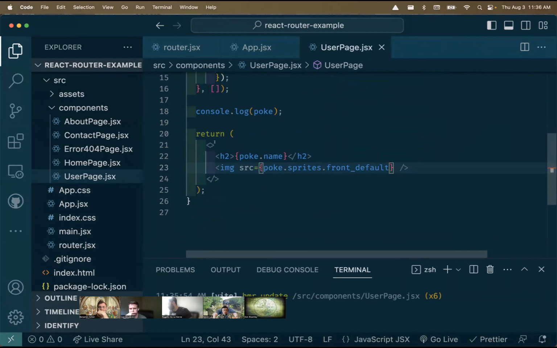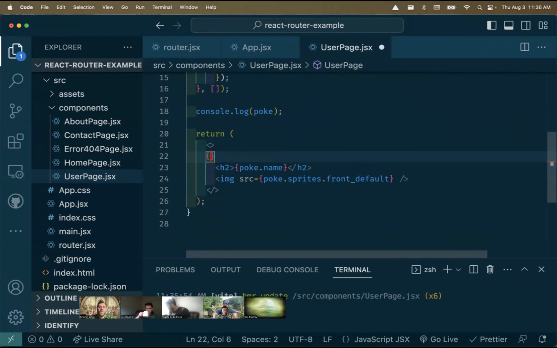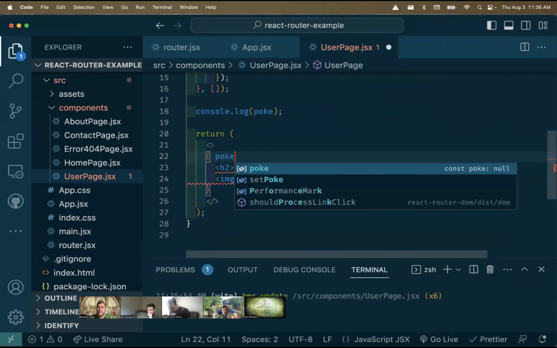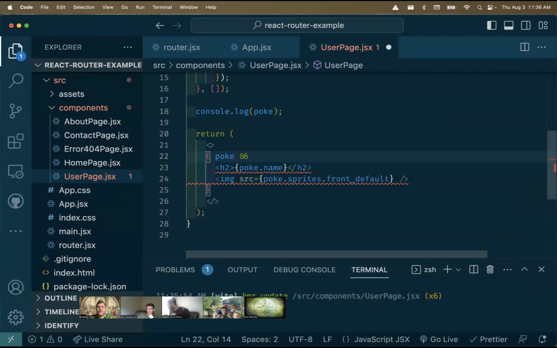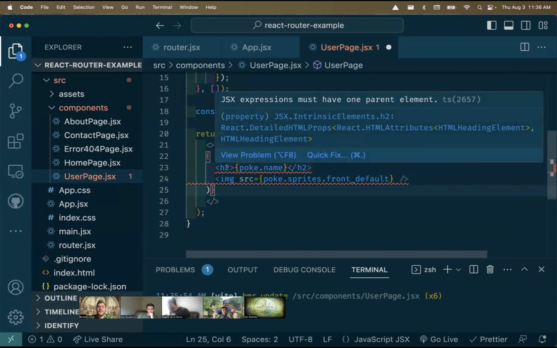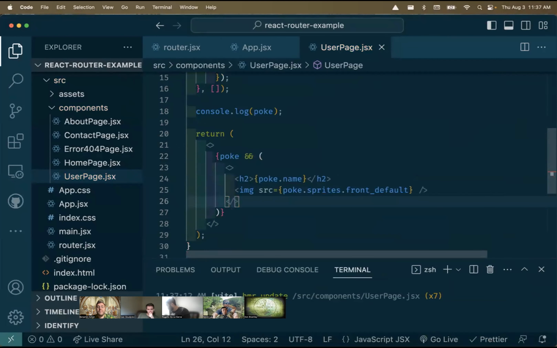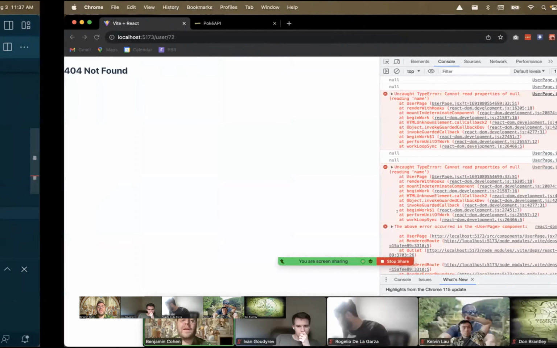Double ampersand. Yeah, exactly. So I would say, okay, within here, let's open up some brackets. And I'll say, is there a pokey at all? If there is, do the next thing. If not, don't. I think it wants some curlies. Why doesn't it like that? It doesn't like that because it's more than one thing in there. So sometimes you have to litter it with these. Okay, now it's going to do some of the formatting for me. Now this should work as expected.